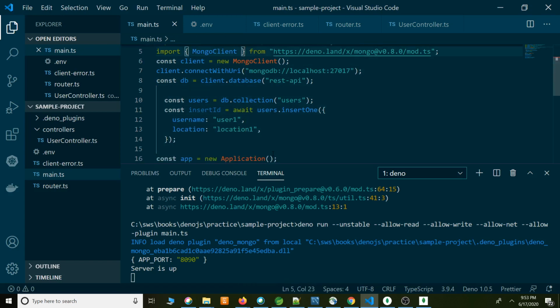And in this lecture, we have written all the code in the main.ts file. In upcoming lectures, we will move this code into separate files.